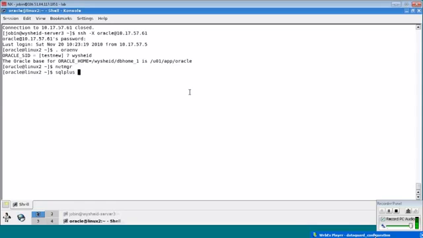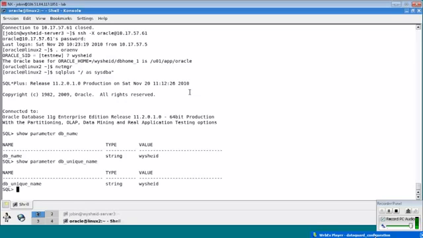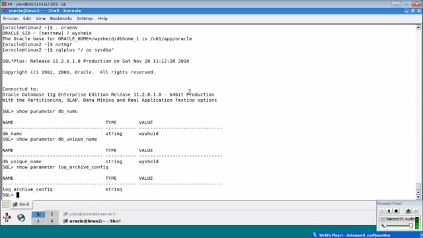Okay. Now let's connect to the database as sysdba and see whether we have the appropriate values. First thing, show parameter db_name. It is Vaishit. Show parameter db_unique_name. That is again the correct value. Now show parameter log_archive_config. There is no value for that one.